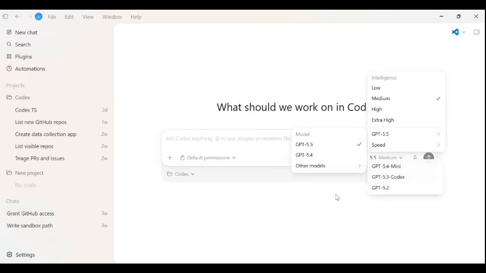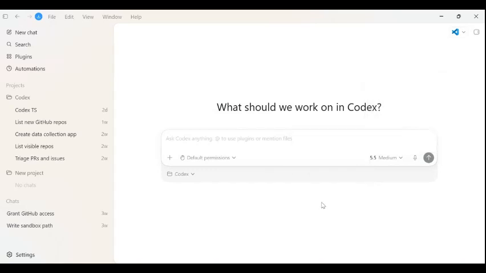If you are doing a very simple task, you can use the lower models, but if it's a complex task, you can use 5.5 and also set it at low intelligence, medium, or high. So as you keep playing around with the settings, you figure out how much you can do with your $20 per month plan.